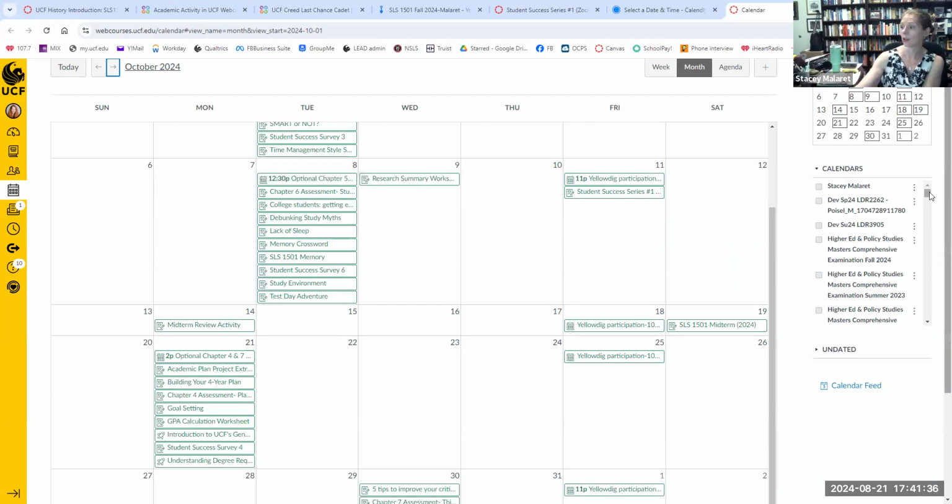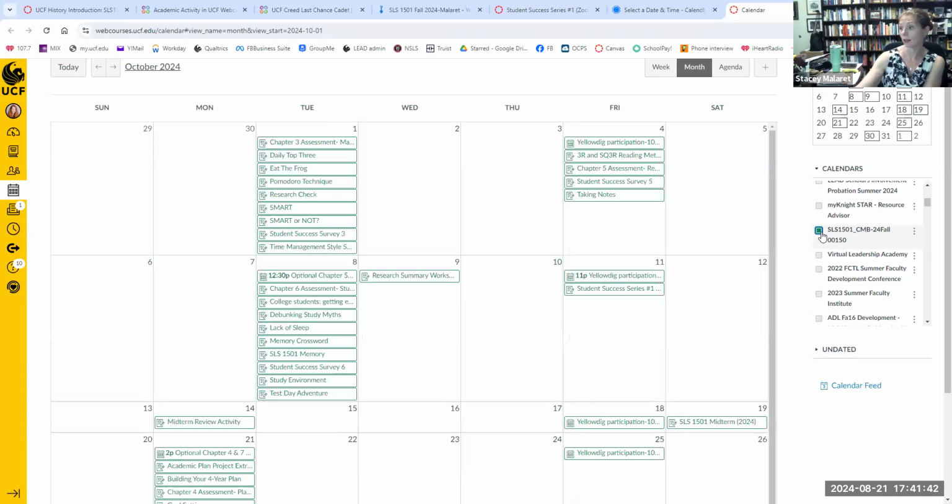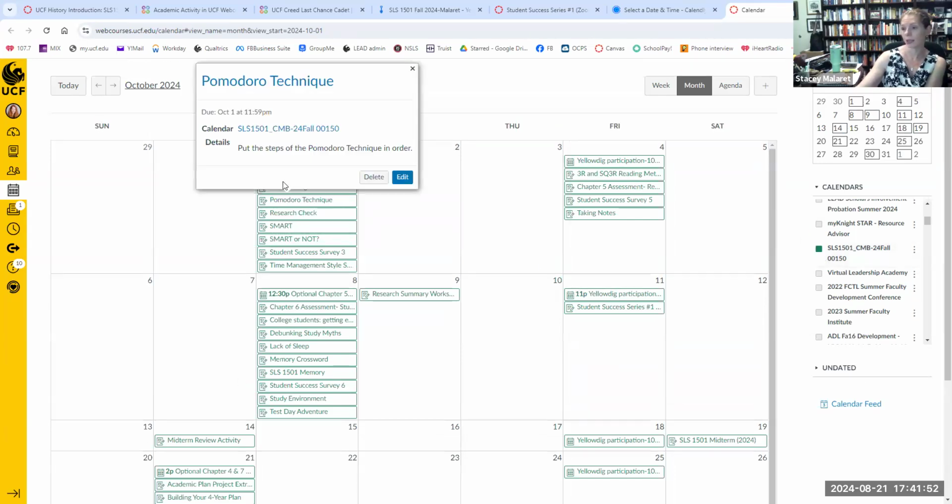Over here on calendar, you can choose which classes you want viewable. You can click and unclick so that you can only see the classes that you're interested in. So I want to make sure that you know how to work the calendar. And these are also hyperlinked. They can go straight to the assignment. Okay, so this is one of those little widgets where you're going to put the Pomodoro technique in order in this game.